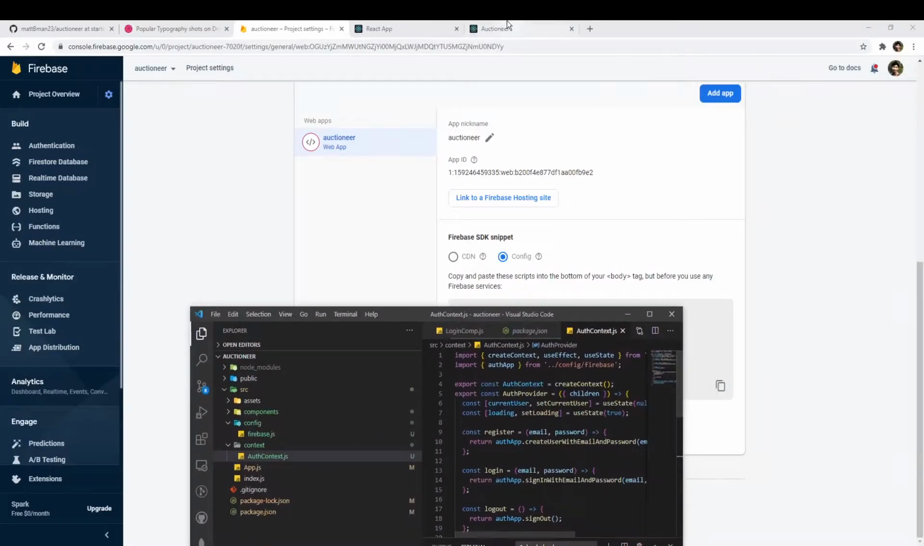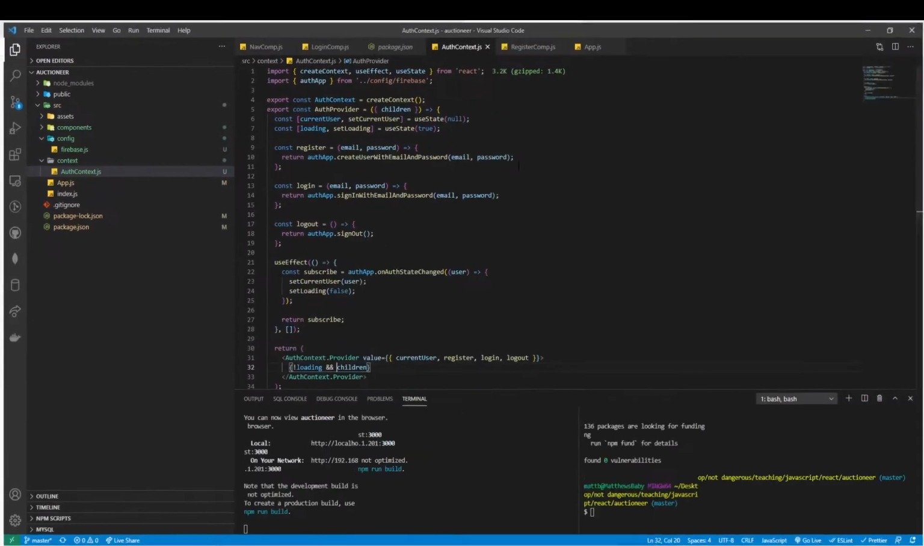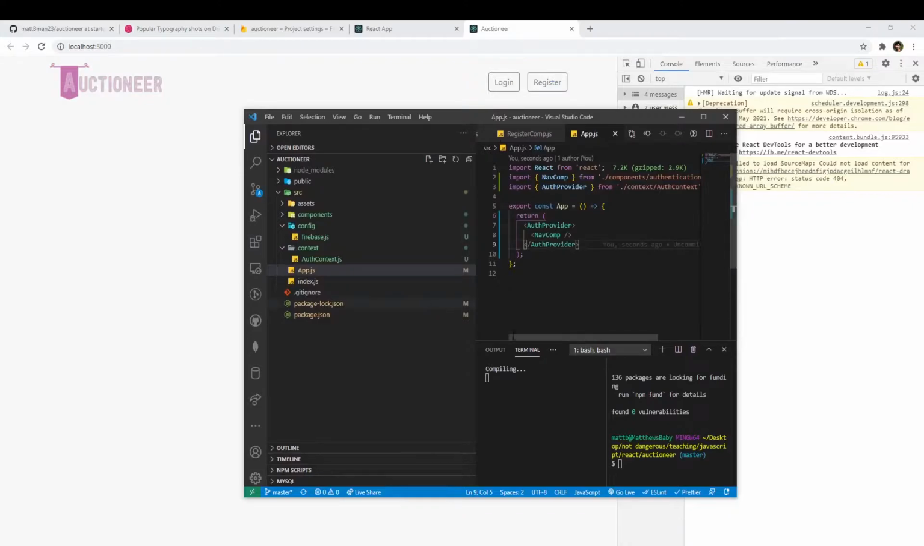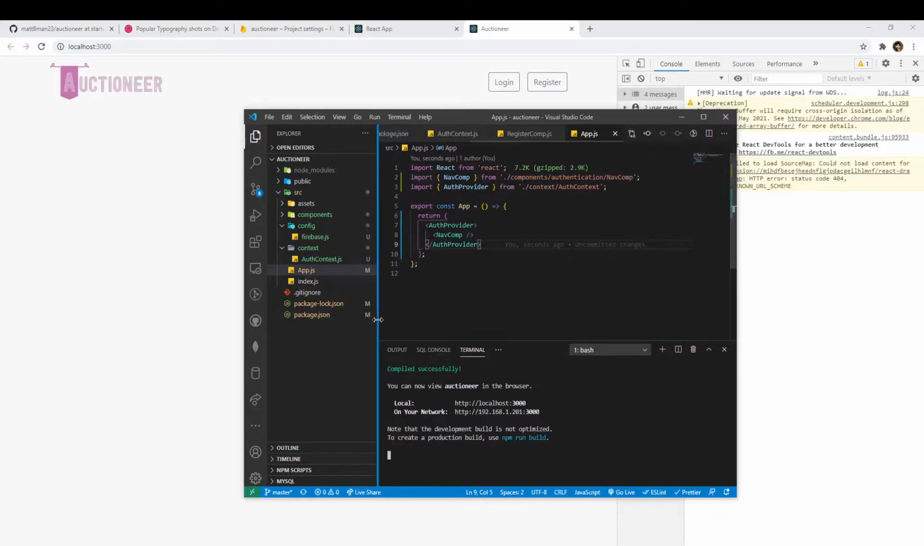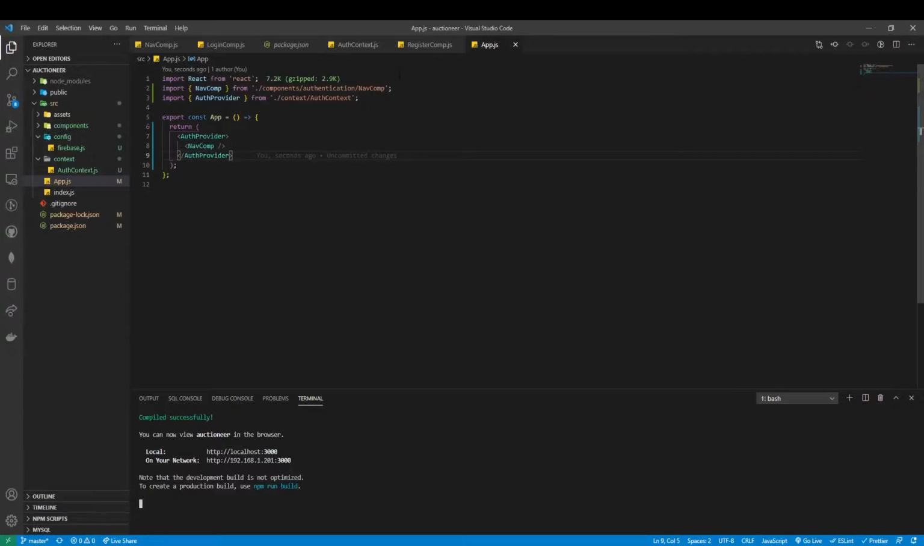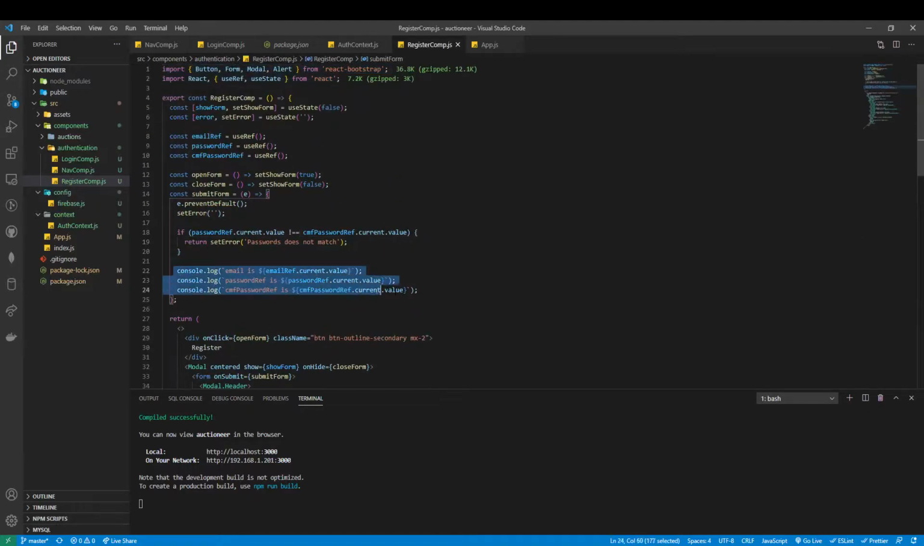Let's do it. Let's go here, see if there's any issue. No issue. Well, actually I haven't used it, so let's go here and wrap this in the auth provider, and let's see if it compiles. Let's close this, let's shrink this and refresh. Still no issues.